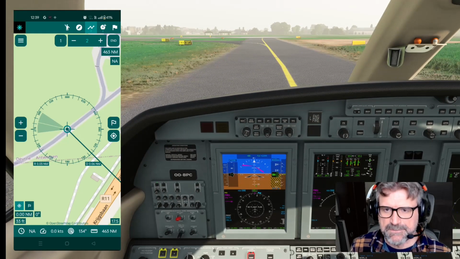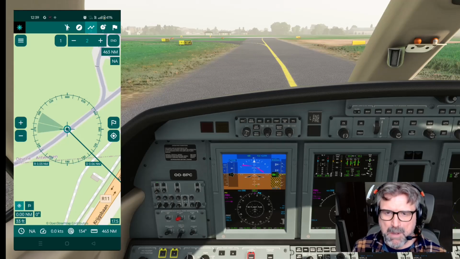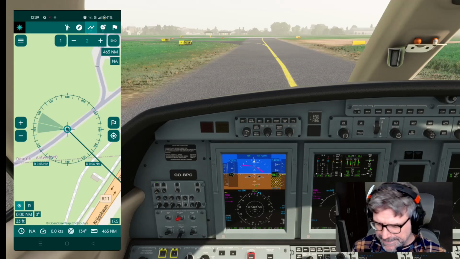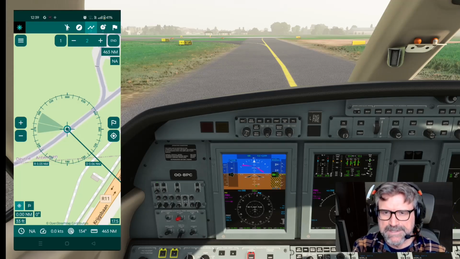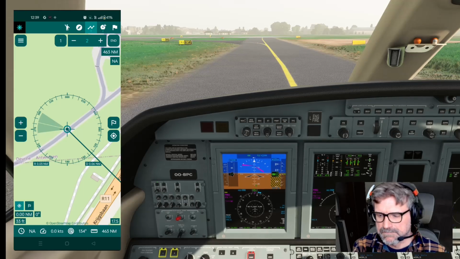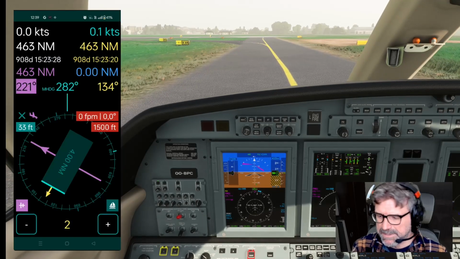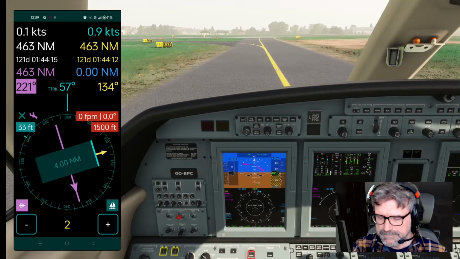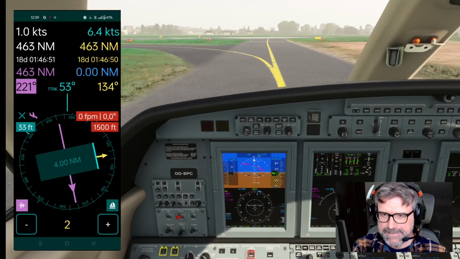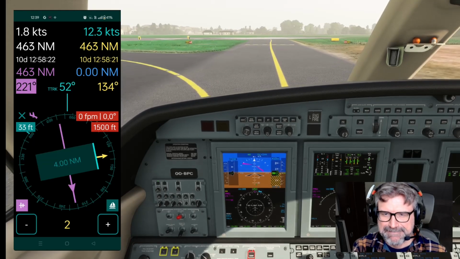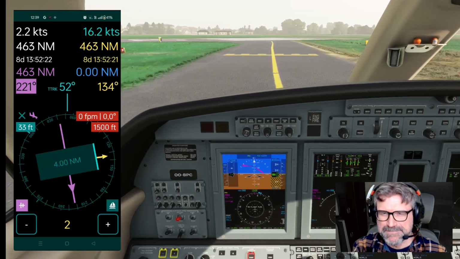I don't use a checklist, which is an abominable thing to do in aviation. But again, this is not a flight instruction video, not even a flight simulator instruction video. There we go, brakes release. Gonna switch back to our, so you see the yellow arrow that points to Venice. That's all we're gonna need. There's no other waypoints.